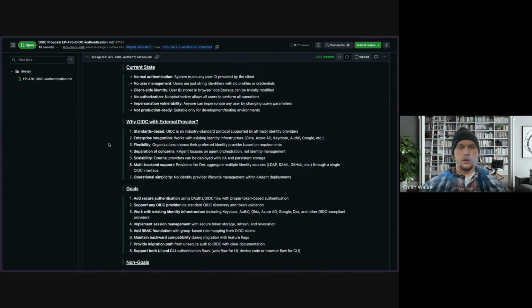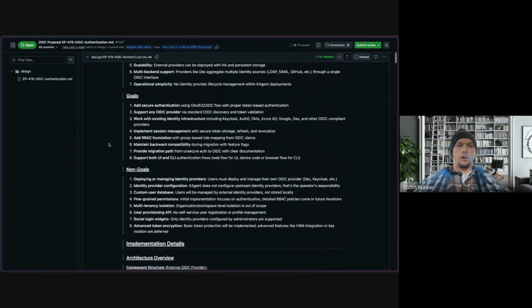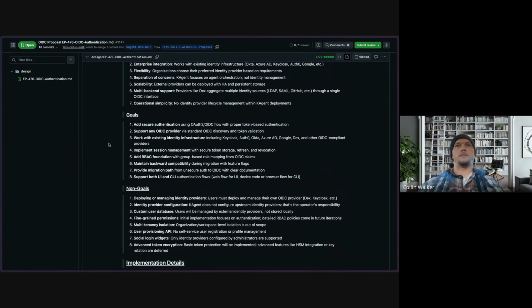So right now there's not really any authentication in the UI or CLI, but the goal would be to introduce OIDC configuration feature flags so that people can log in with whatever OIDC provider they already have set up. So that might be Dex, Keycloak, Azure AD. It doesn't really matter. That's on the enterprise to bring their own infrastructure, and they can point it there.